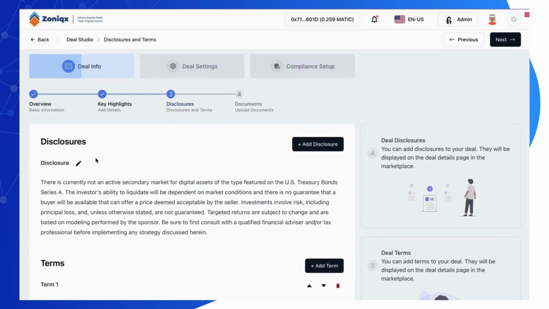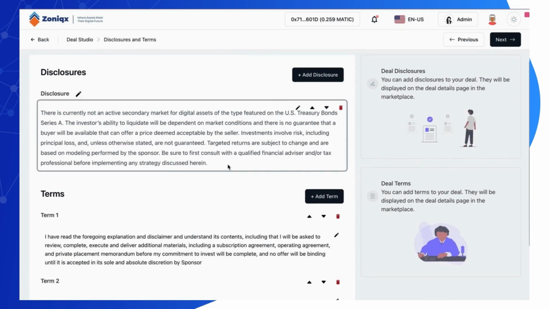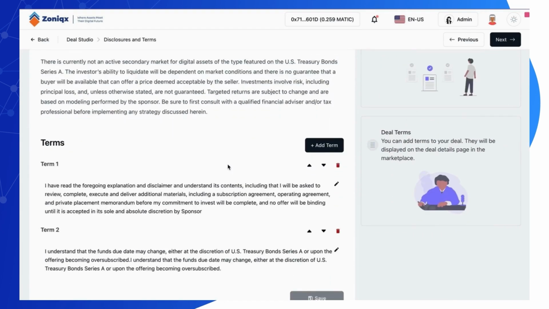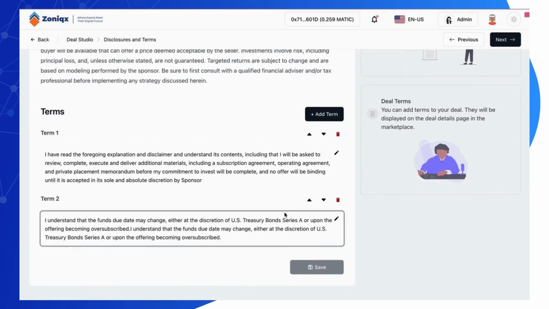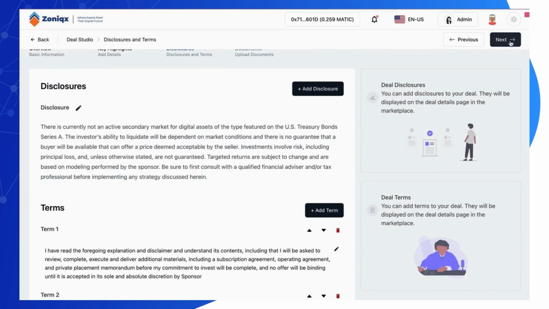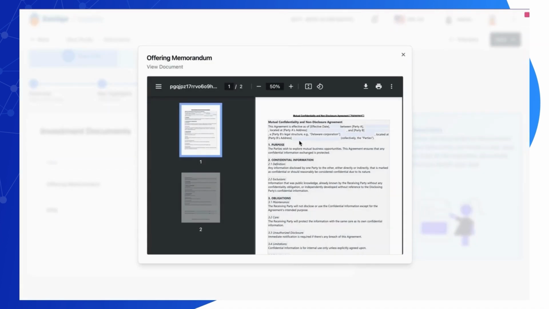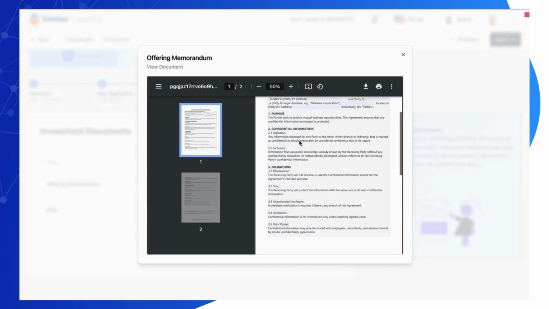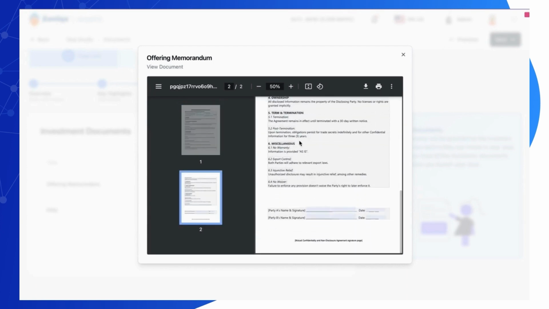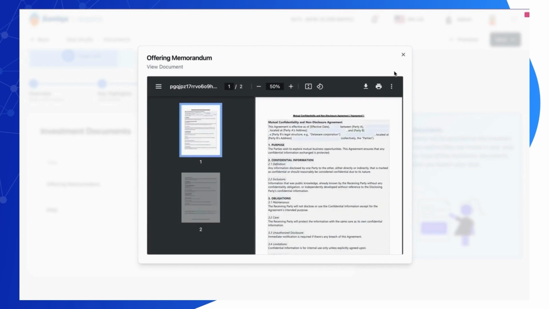Then we go to the next step, where you add the disclosures. Disclosures are the terms and conditions for the investors before proceeding for the investment on a deal. Then we go to the next step, where we add the documents that are related to that particular investment. That is our offering memorandum and the PPMs. You can click on this particular view icon button and you can see which documents you have. So you can see this is a dummy offering memorandum.